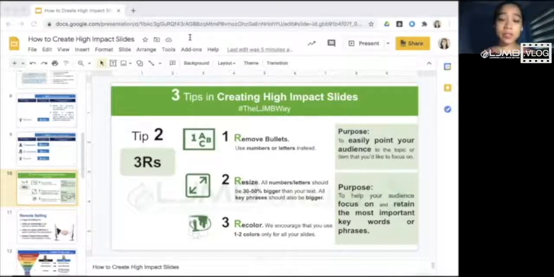So instead of saying, let's go back to resize, I can just say, or you can just say, let's go back to item 2. Instead of saying, let's go to item 1, remove bullets, use numbers or letters instead, I can just say, let's go to item 1, right? Now let's go to item 2. See what I just did.